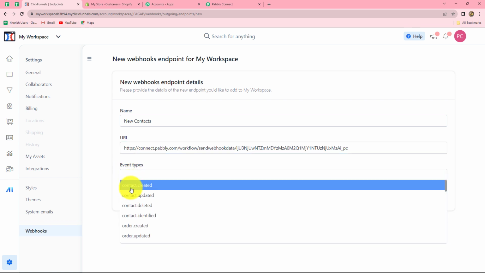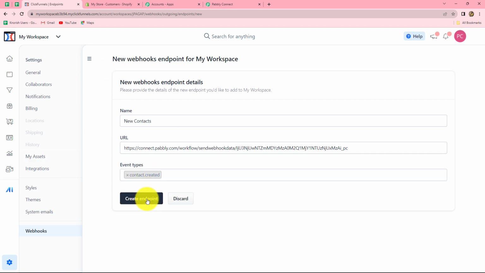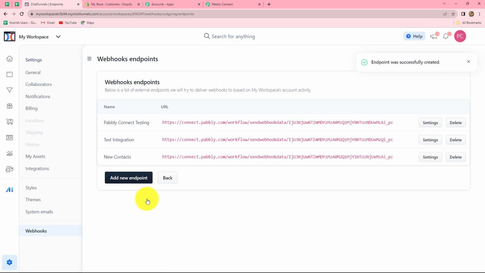So here our event type will be contact created, okay, because we want that whenever a new contact is created in ClickFunnels, the response should be captured in Pabbly Connect. So after selecting the event, let's click on the create endpoint button. And our webhook endpoint is ready.